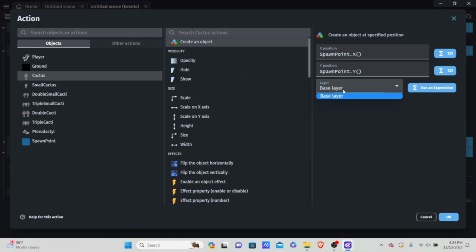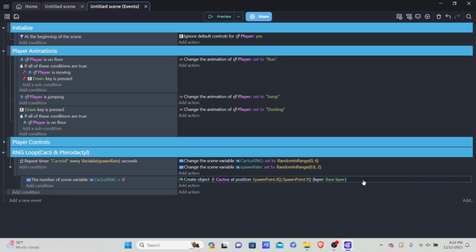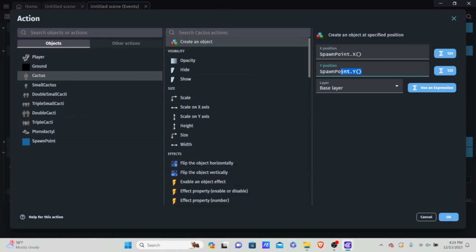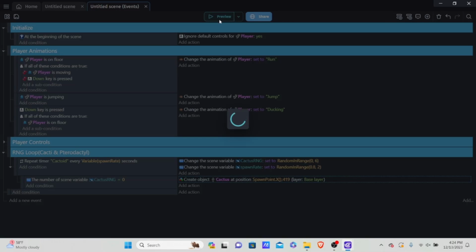So here we have it. Of course, we want to spawn on the base layer. That's the only one we have. I'm going to click OK. And actually, I meant to not put this for spawn point Y, because we're not trying to spawn at the spawn point's Y position. I'm going to have this as a hard-coded value since all of them are going to be the same, and we don't have to actually change that. So I'm going to preview this now.